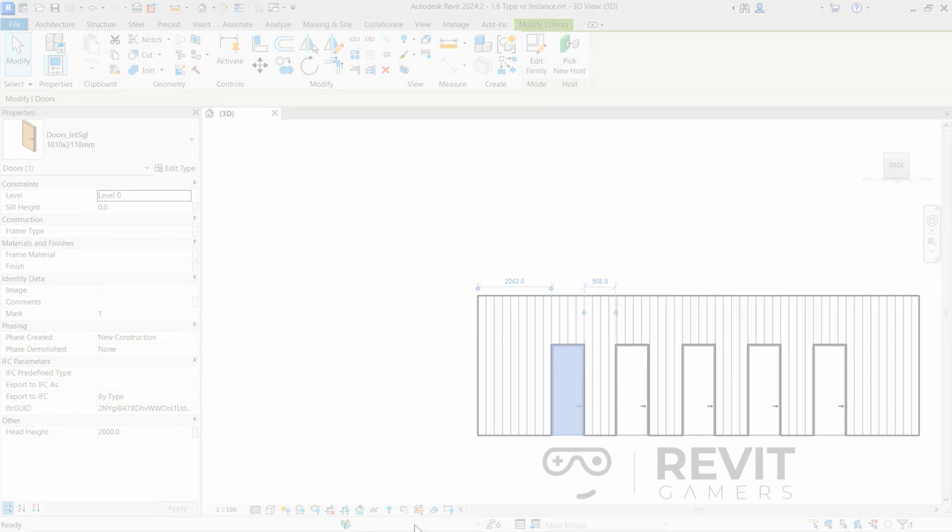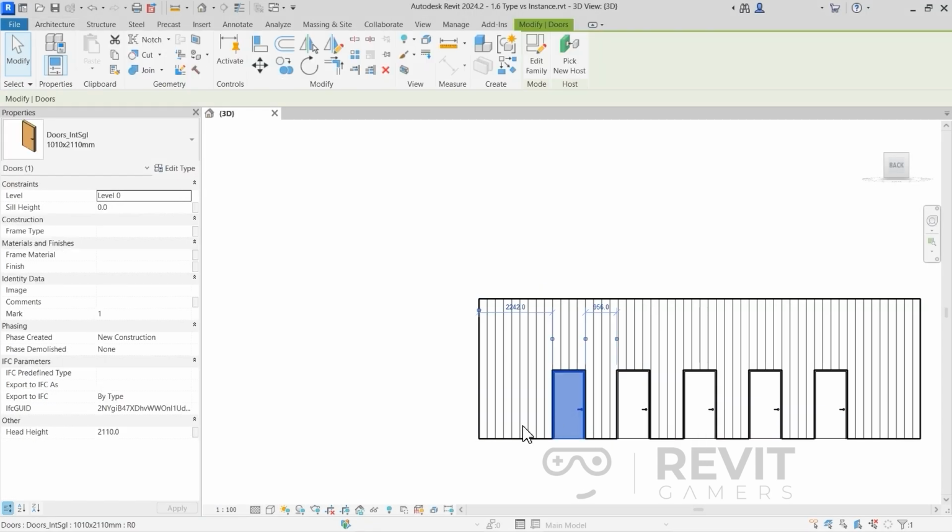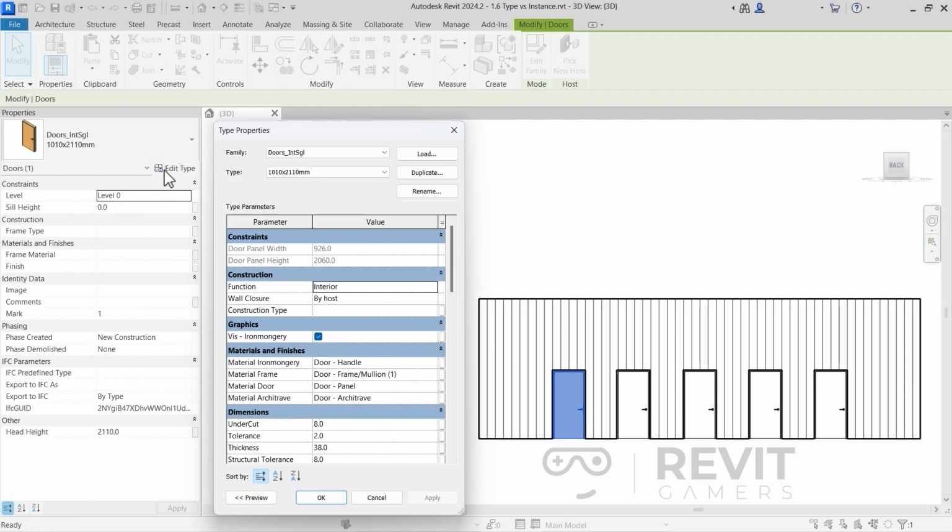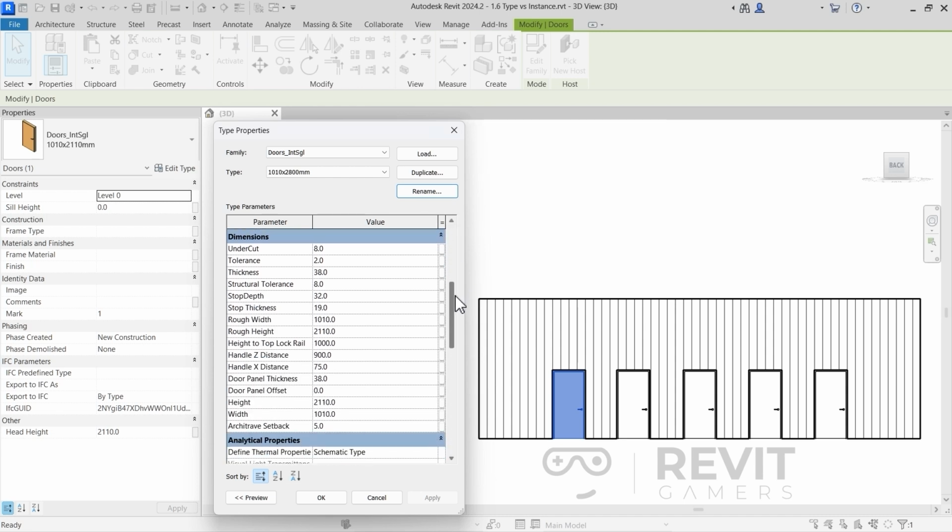Let's get back to our example. Having that door selected, click on Edit Type and then click over Duplicate in the Type Properties window. Give it a good name and then click OK. If you're unhappy with the name, click the Rename button to change it. Now this door belongs to the new type. This means that if I change the height of the door, it will not impact the other doors, because they are not of the same type anymore.